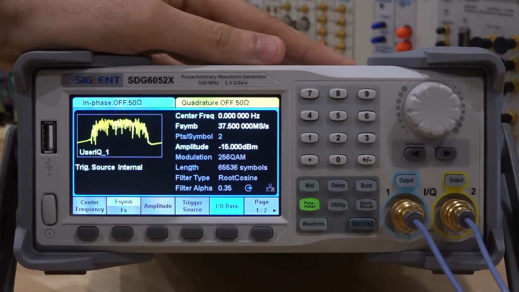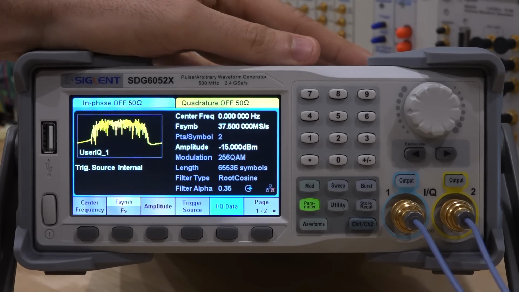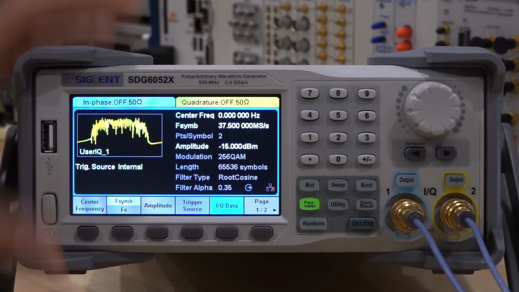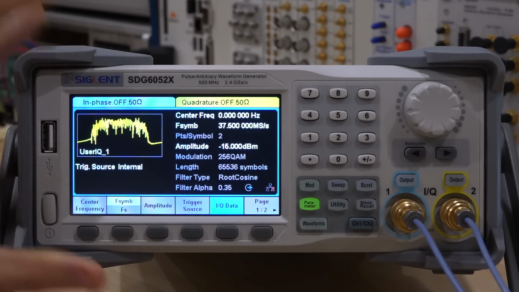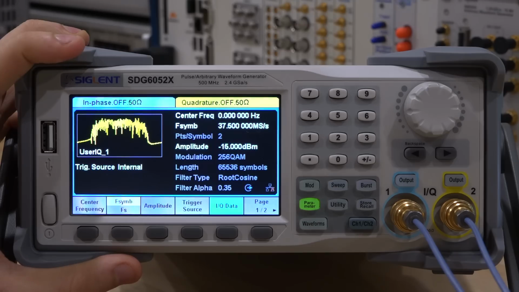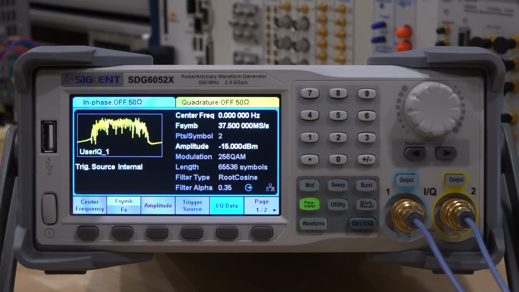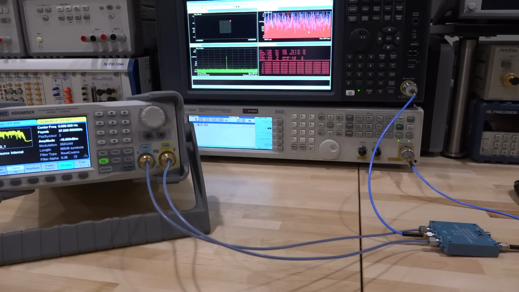Now, this is important because the modulation bandwidth limitation is a big limitation for an instrument like this. But being able to move the carrier because of the architecture of the DAC and the FPGA makes it quite a bit more flexible. So let's go ahead and take a look and see what I'm testing and see how it behaves on the spectrum analyzer. And here we go.